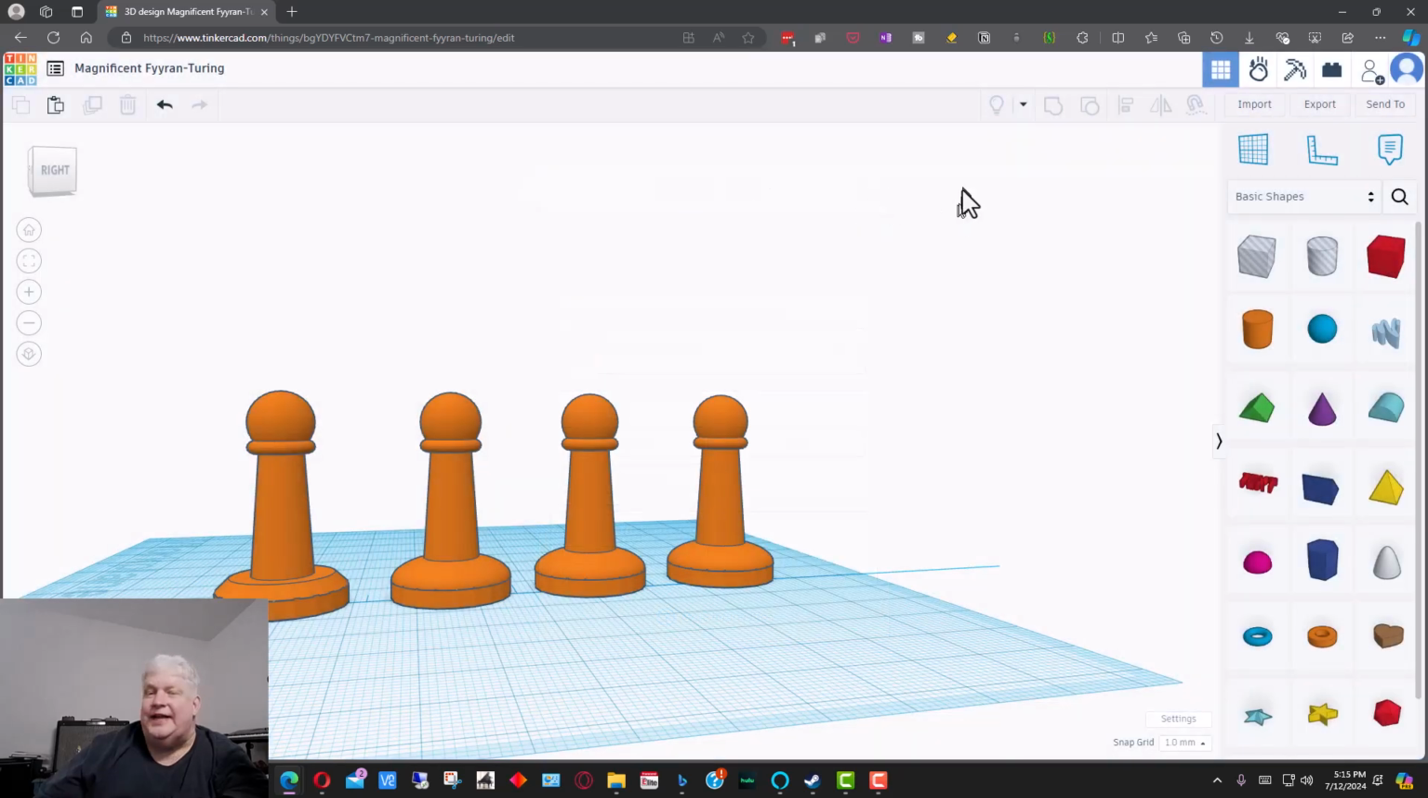And so you can just save that to your hard drive, and then you can take it to the printer or email it or send it over the web, however you're accessing the printer. And so that's pretty much it. So that's how you use TinkerCAD.